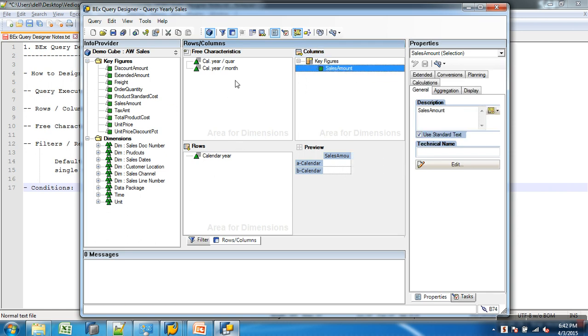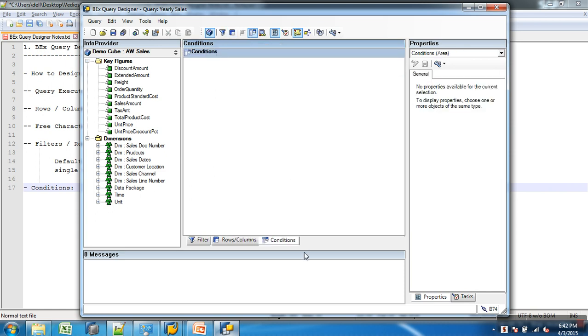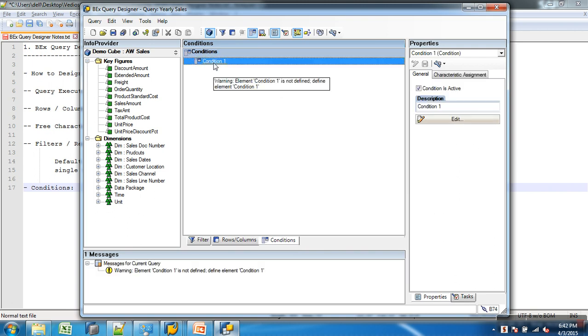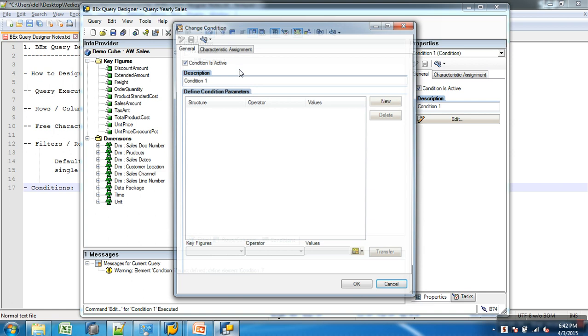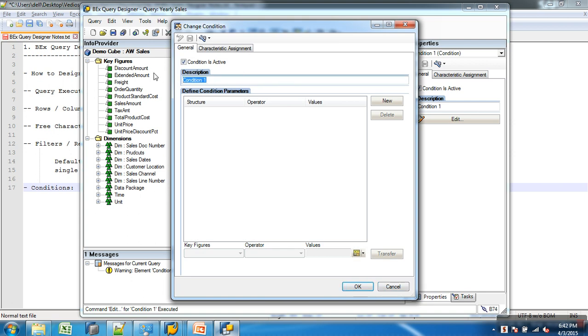So how do you build conditions? Look at this icon here. What is it? Conditions. It does open up a tab. Right click, say what? New condition. Right click on this and say what? Edit. You can just give some name of the condition. Sales less than 10 million.